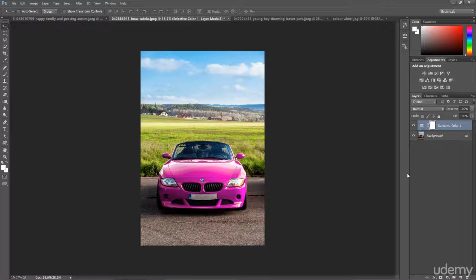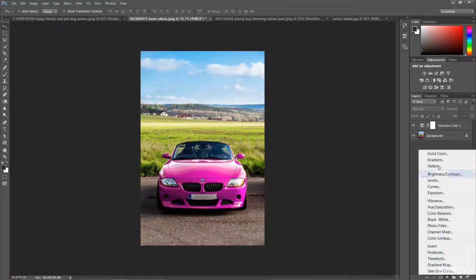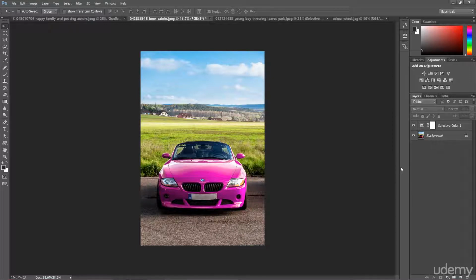So these 3 are something you should keep down. You should play a lot, of course, with all of them, but I believe you're going to use also 3 of them the most, and maybe selective color and gradient map become your favorite, as it is for me.